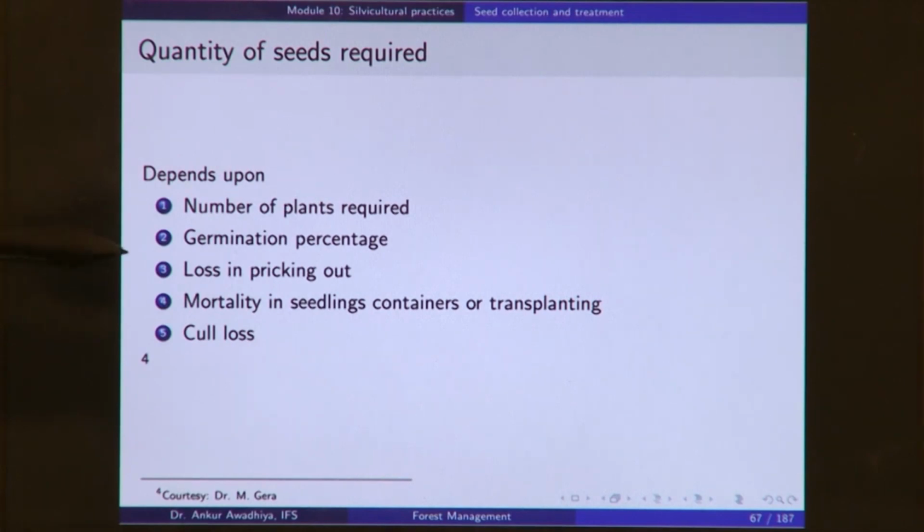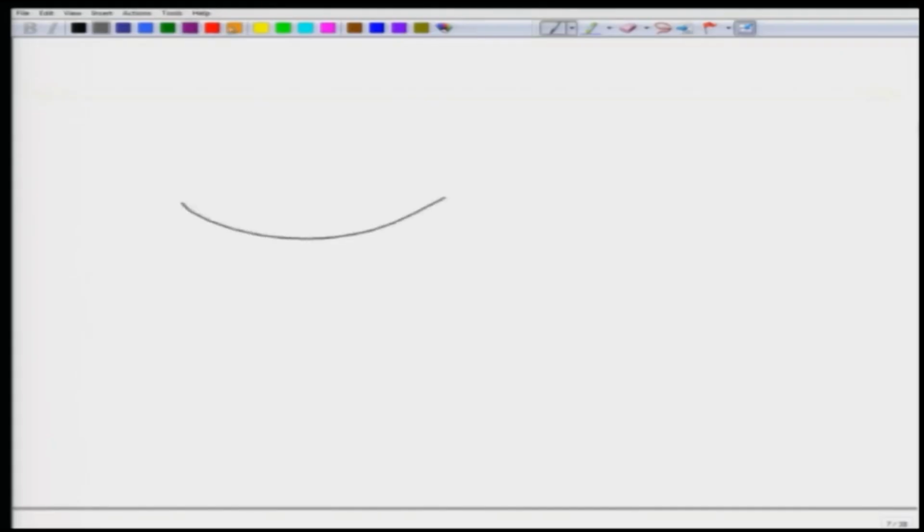Then it is also dependent on the loss in pricking out. Now, what is pricking out? In the nurseries, germination and raising up of plants in polypots is done in 2 stages. In the first stage, we take sand, we add seeds, we add water, and we let these seeds germinate into seedlings. So, there will be some seeds that germinate, and some others that do not germinate.